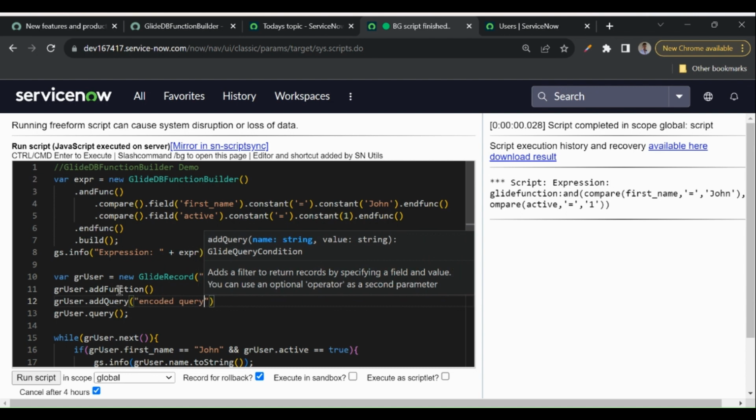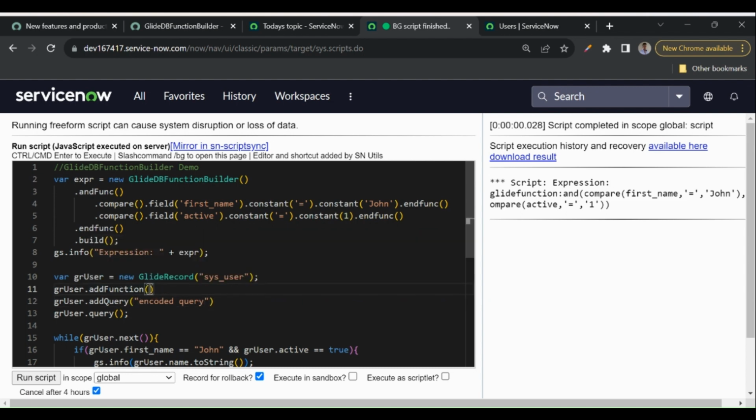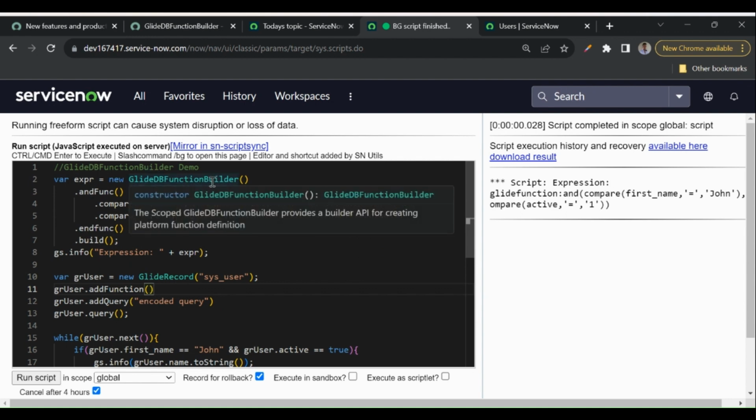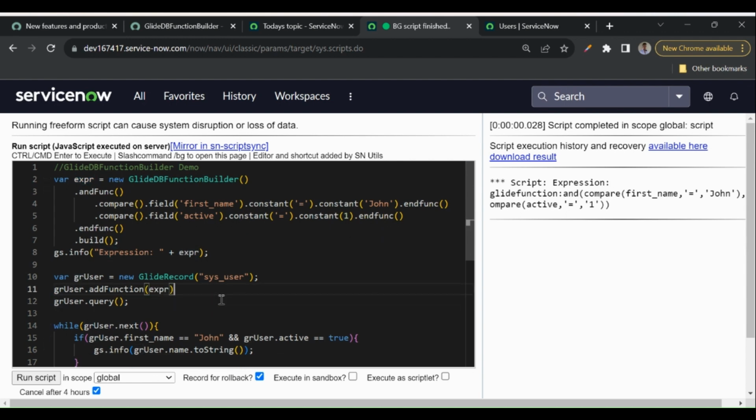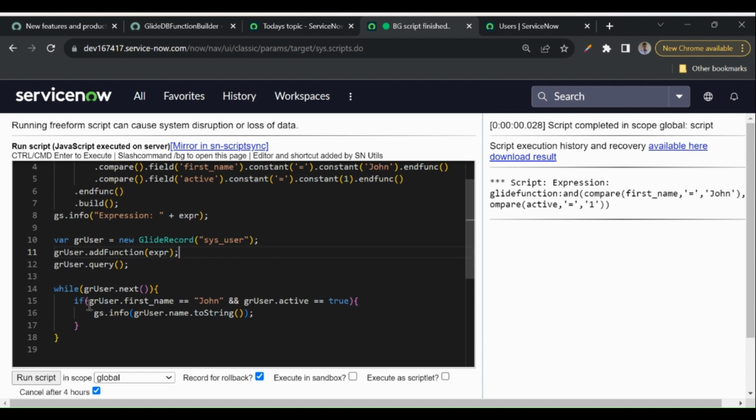Now it is add function, so inside this we'll add the function which is built using GlideDB function builder API, and that is this expression. So we'll add that here. We don't want this for now, so we will remove this. As we are querying all the records in the table, it will print 637 results. So let me just comment out this.